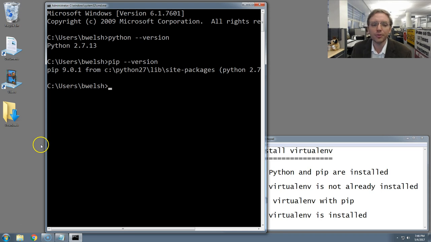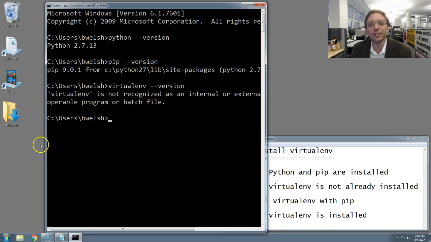The first thing we want to do, though, is make sure that virtualenv is not already installed. I'm going to do that by typing virtualenv, one word, space, and again, dash dash version. Now, this time you can see that error message I warned you about earlier. This is Windows telling me that the command virtualenv is not found, that it's not an installed program on the computer, and when I type it in and press enter, it doesn't know what to do. That's a good sign that we need to install it.